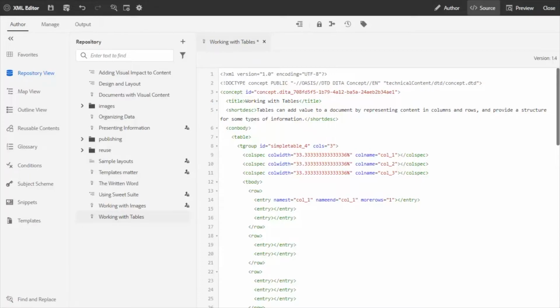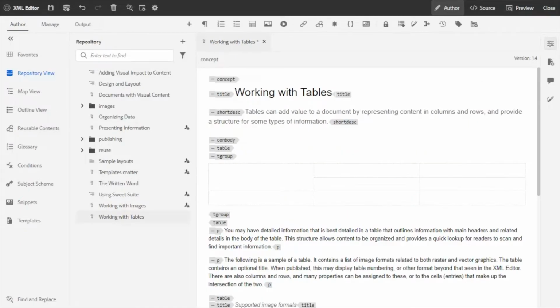The behind the scenes shows us what actually happened. Let's go back to the author view. It turns out this is just a browser refresh. By going to the source view and back to the author, it's actually updated. But what if you want to start off with a table and a T group?